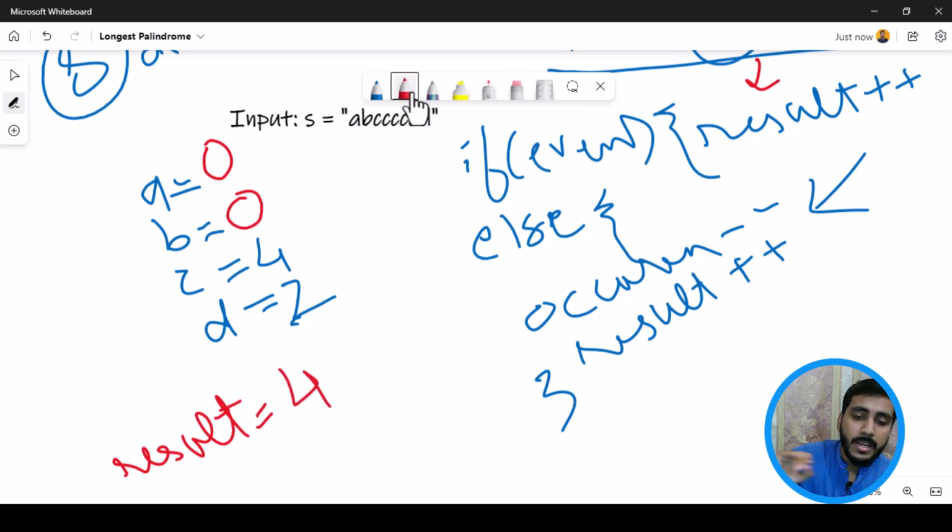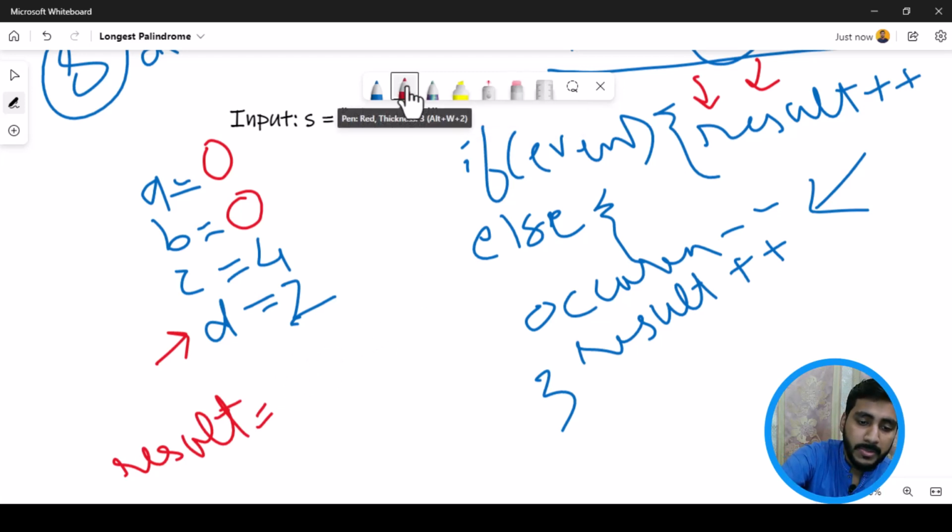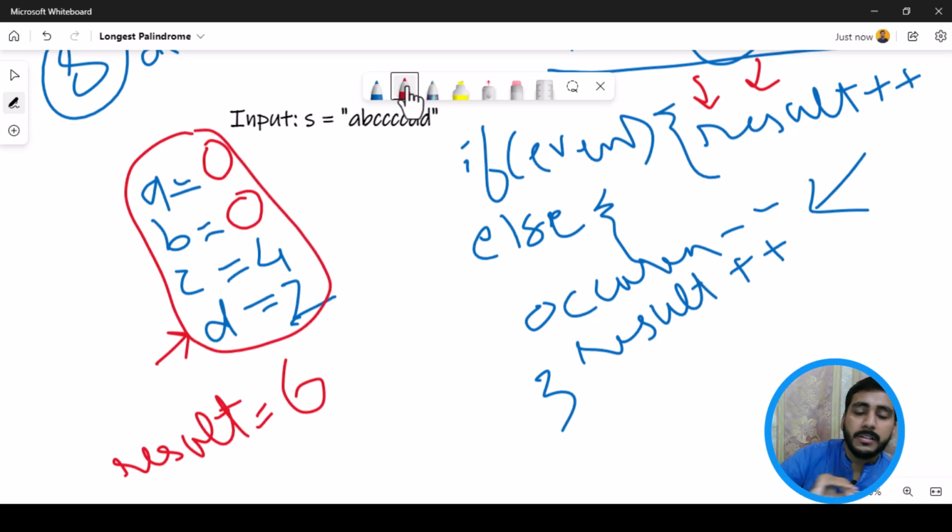Now we are checking D. As D is also even, we go to the if condition and add the occurrence of D in the result, and the result will be 6. So we have processed all of our alphabets.